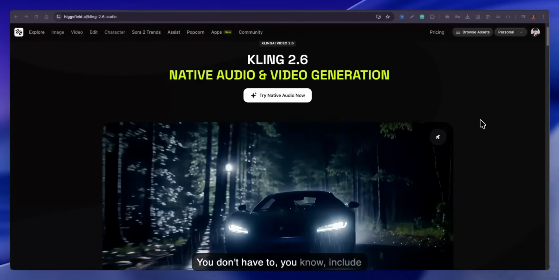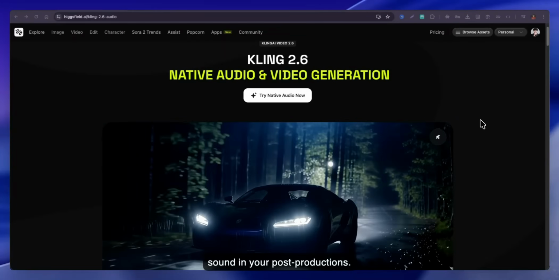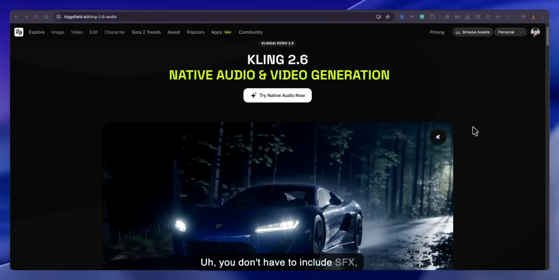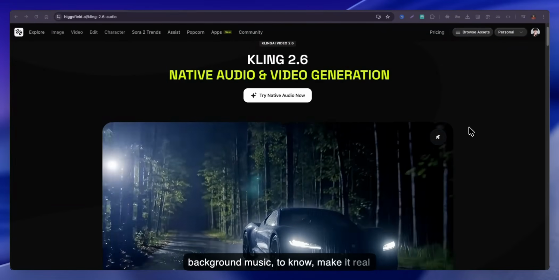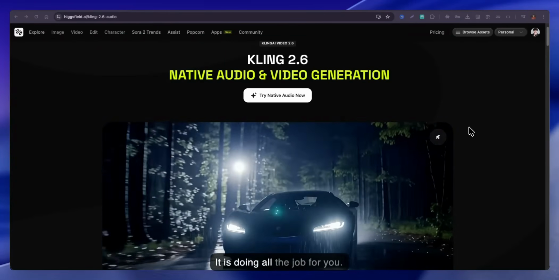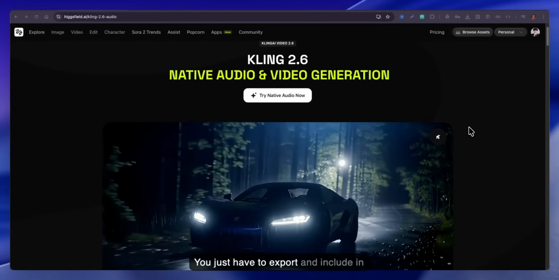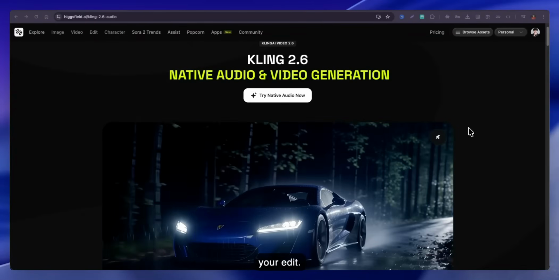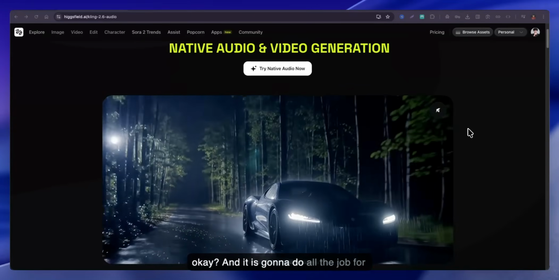You don't have to include sound in your post productions. You don't have to include SFX, background music to make it real or look real, to make it more realistic. It is doing all the job for you. You just have to export and include in your edit, okay, and it is gonna do all the job for you.